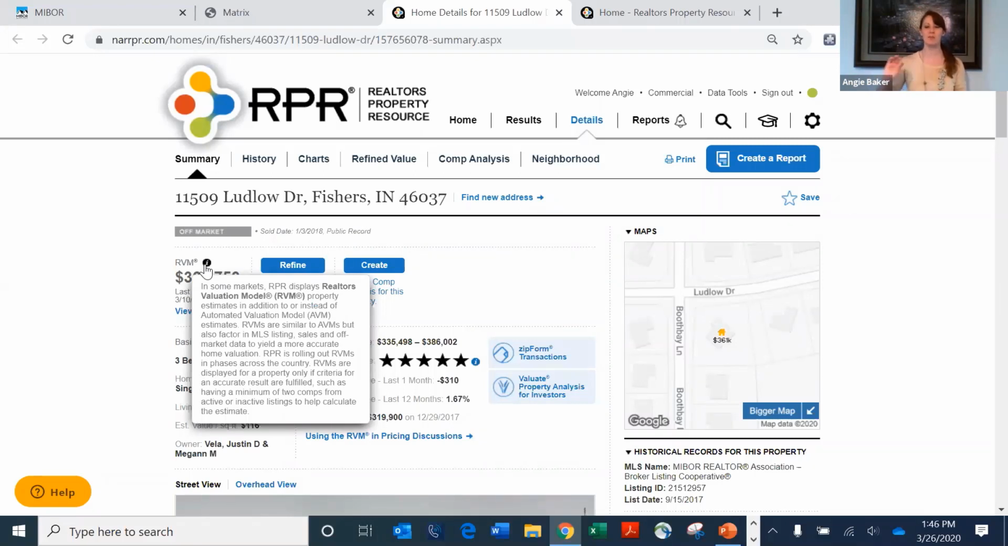Those always mean that there's some information sitting there that you can get an explanation on, whatever it is that's on the screen. So if I put my mouse over that little I next to RVM, it tells you that this is called a Realtors valuation model. Out in the marketplace on other sites, you'll often see these referred to as automated valuation models, or AVMs.